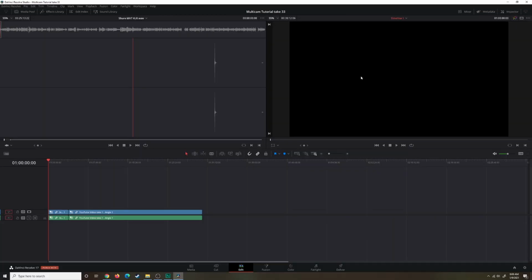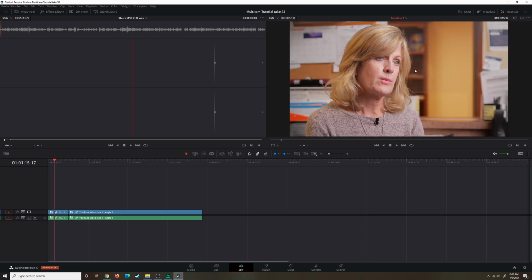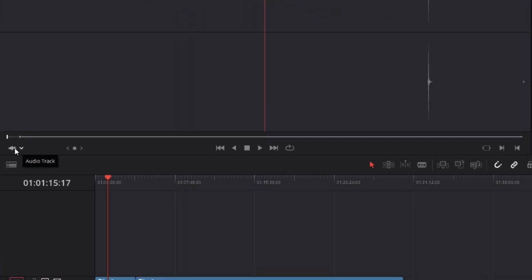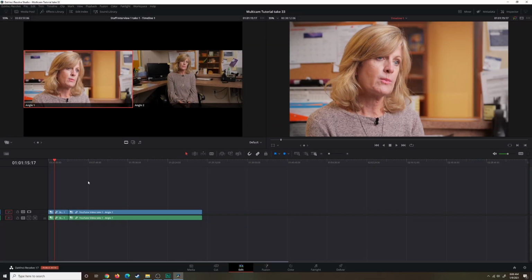Click on that. And now you've got your timeline viewer and your source viewer. So over here, underneath the source viewer on the bottom left, you have this little icon and a little drop down. So click that drop down and then come down to multicam, click that, and that will enable your multicam viewer. So from here, you can just start swapping angles.